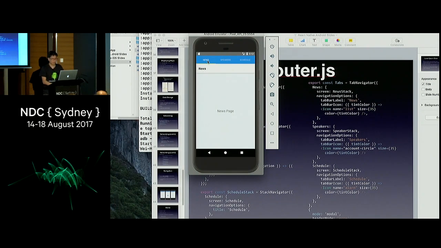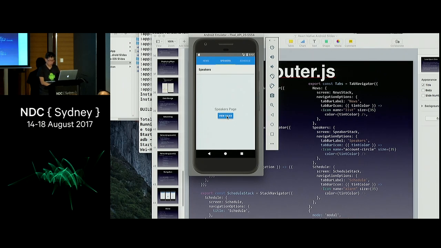So I have my news, I have my speakers, I can swipe, schedule, go back. If I click on this view talks, I can navigate back as well. And if I go to view talks, I will see this page.